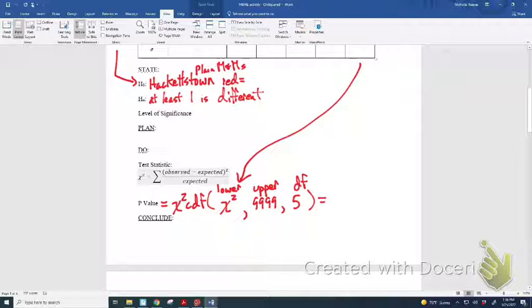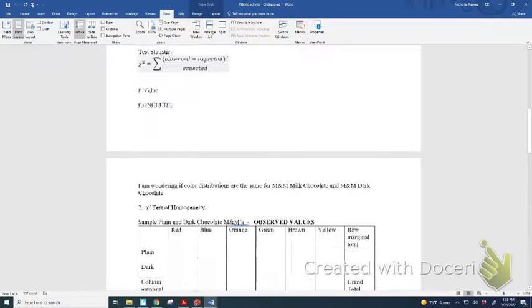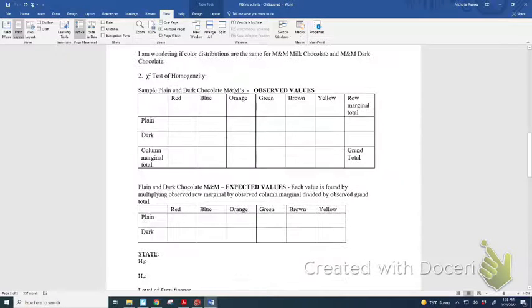All right, on test number 2, we didn't do test number 3. We completed test number 1 and test number 2. So this is a homogeneity test, a test to see if color distributions are the same for plain and dark M&Ms. This is your null. I might change the words a little bit, maybe get rid of I am wondering, and just start with color distributions are the same for plain and dark M&Ms. That's your null. For HA, I would say they are different.